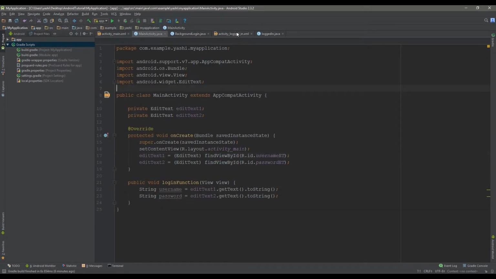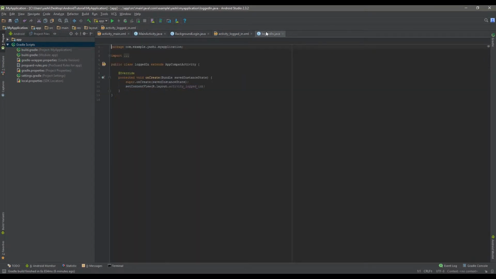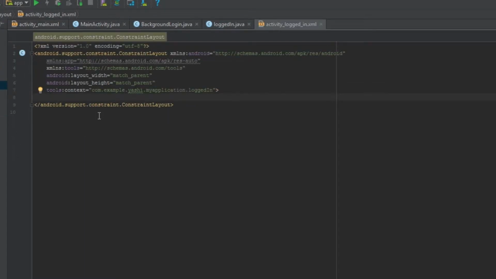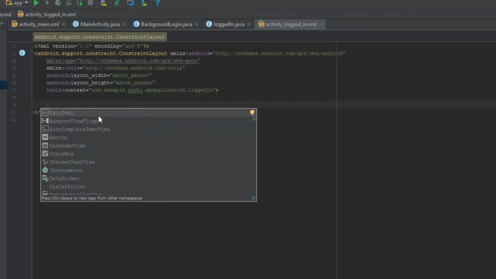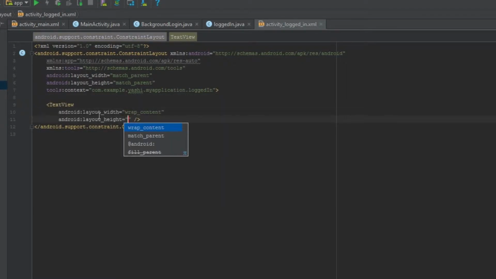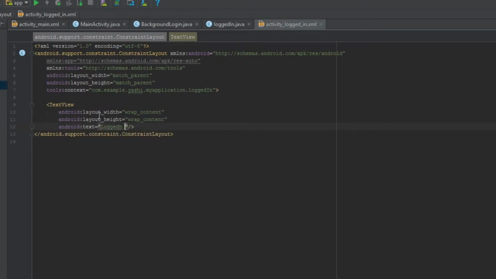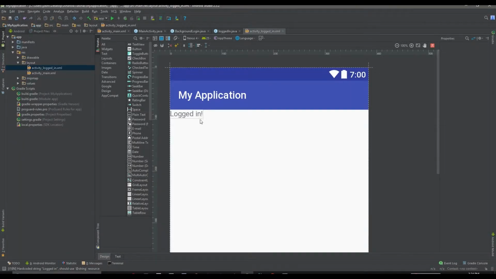Now what we have to do is we have to create a separate activity which we will be redirected to after we log in successfully. So I've just created that already, and let me just add something to the layout so that it's unique. I'll just add a text view saying logged in. Okay, let me just see how that looks. Yeah, pretty good.